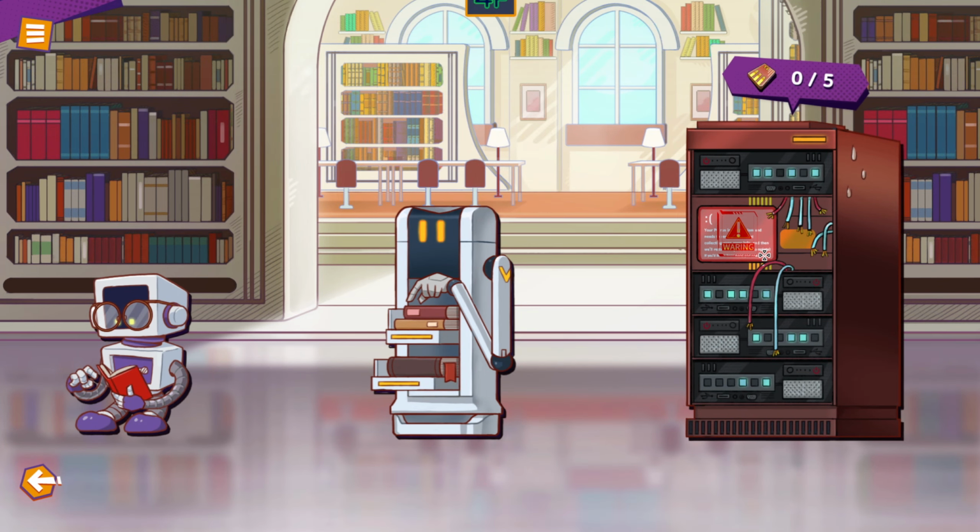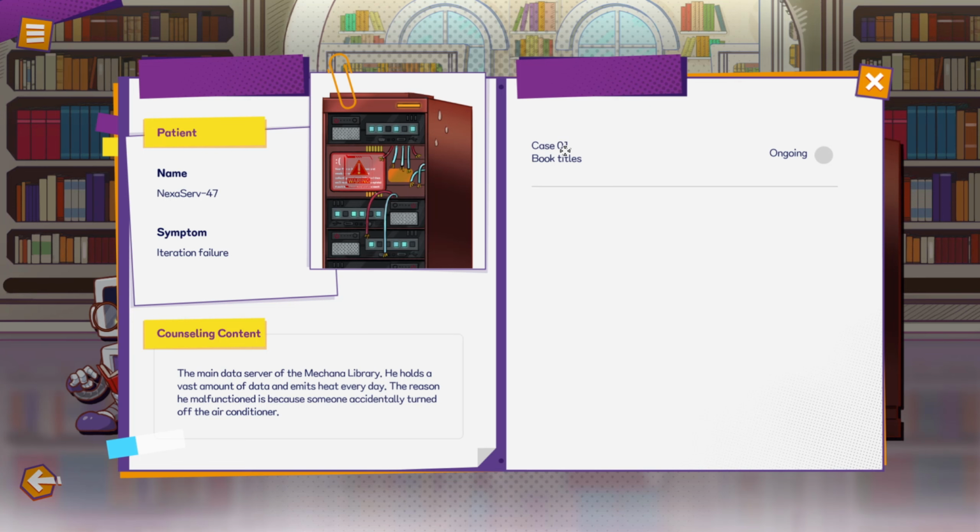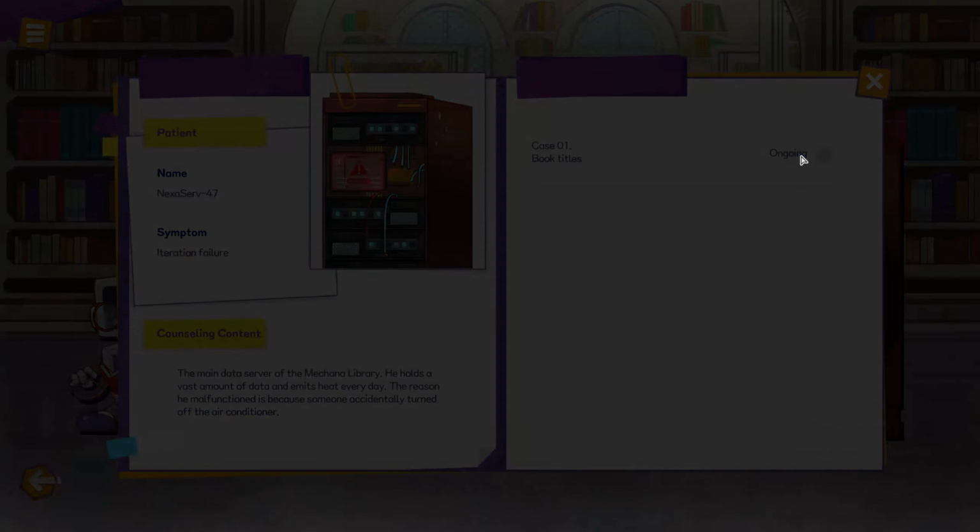Ooh, this guy looks like he's in rough shape. Book titles. The main data server of the Mechanical Library. He holds a vast amount of data and emits heat every day. The reason he malfunctioned is because someone accidentally turned off the air conditioner. Makes sense.